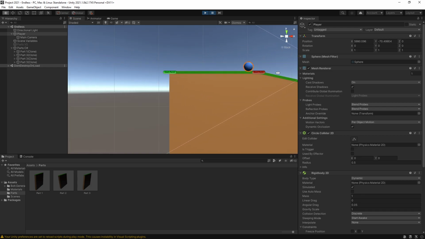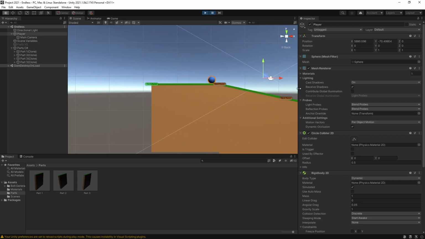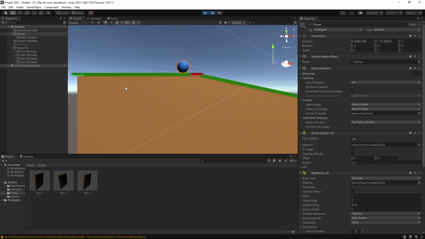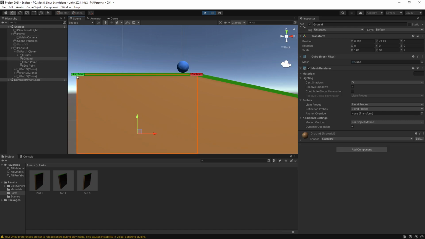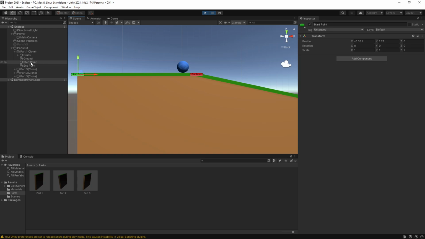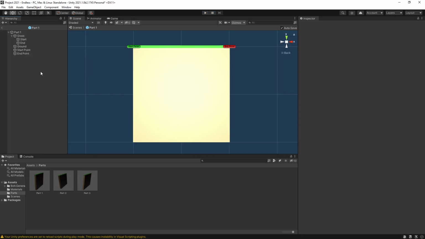Now let's click pause and check out how the parts are connected. So right here I have a part, and that part has a start point, you can see right here, and an end point. And the next part is connected at the endpoint of the previous part. So that is how the connection is being made. So let me show you quickly how you can create the part. Like I mentioned, the only thing the parts need to have for it to work with the script that I'm about to show you is a start point and an end point.